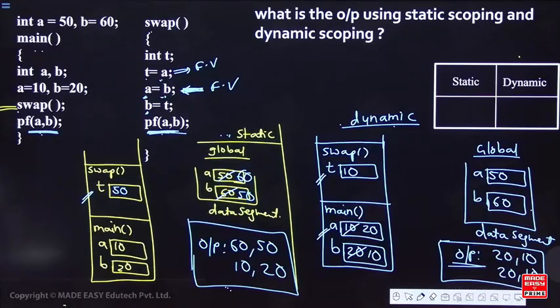Mahbub Ali, I told in the first class only, whether it is a recursive function or a non-recursive program, every program will execute with the help of stack only. Sri Ranga, I told that very clearly: recursive or non-recursive, every program will execute with the stack only.